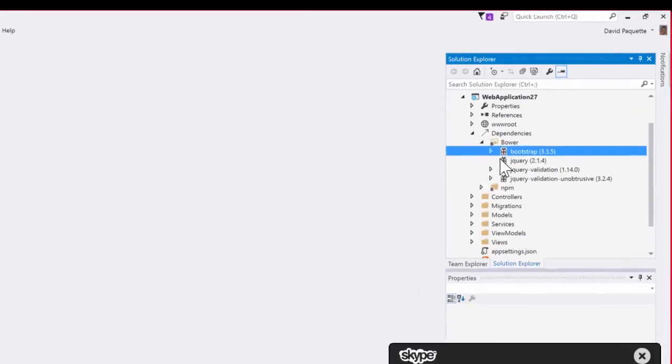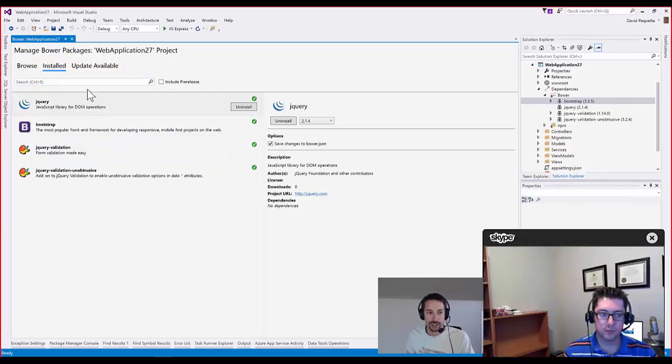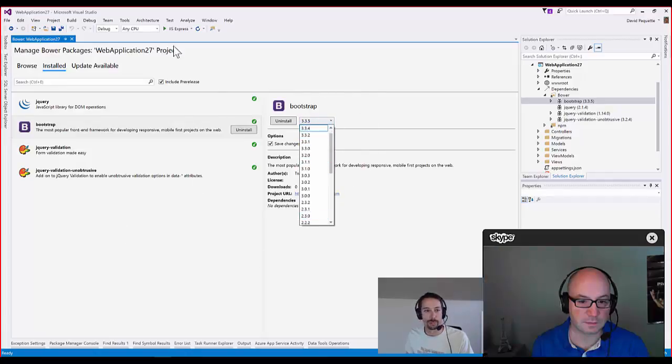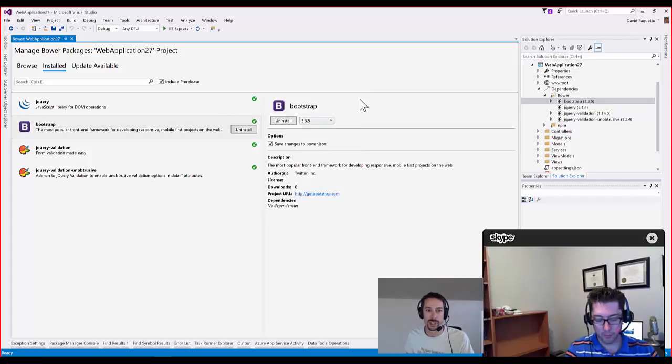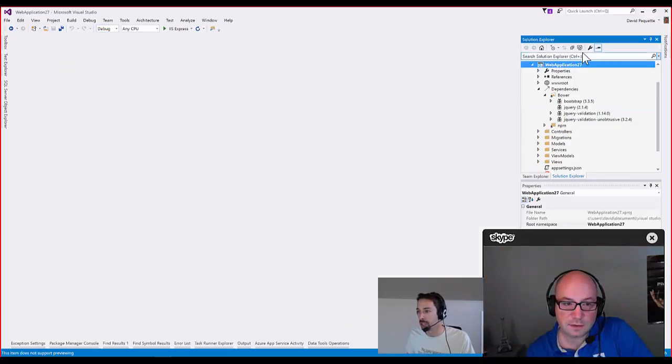If I right-click on this and go Manage Bower Packages, I get this dialog that looks something like our NuGet Package Manager, but this is referencing Bower for client-side packages. I can check pre-releases, and I can click on Bootstrap, and it appears that it just doesn't work. So this tooling is still pretty early on, but version 4 should show up here. It doesn't. So we'll just close this, and I'll show you what that actually does under the hood, just so that you know exactly how this Bower thing works, and it's actually pretty simple.